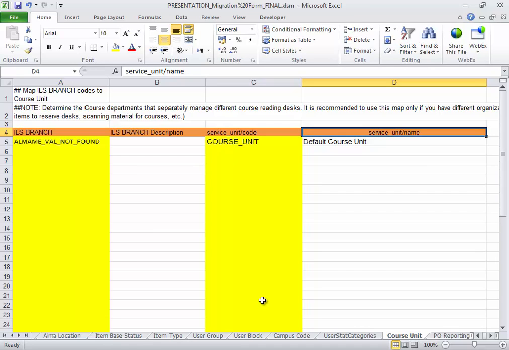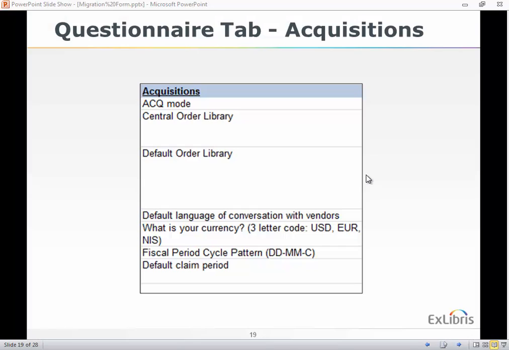In this presentation, I have briefly gone over the columns. However, we will skip adding any data. In the event that your institution decides to migrate courses, please refer to the Migration Guide for additional information. Let's take a look at the Acquisition section of the Migration Form.